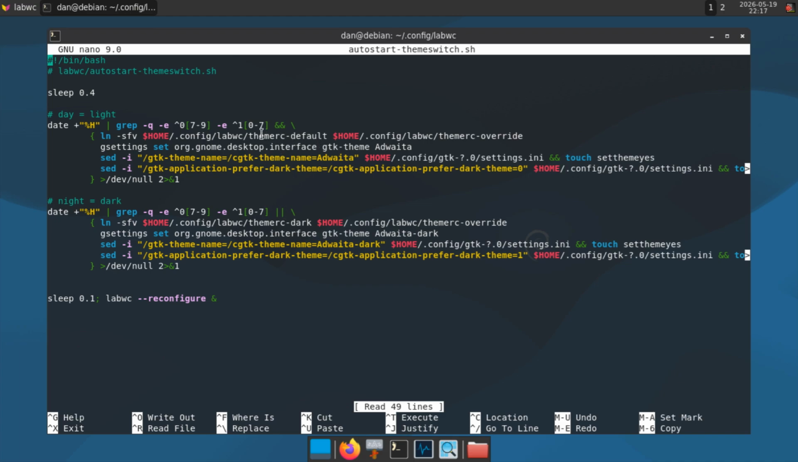Here we just set the link with ln to themerc default, and here we set the link to themerc dark, and this is the link named themerc-override. Then we use gsettings to set the interface GTK theme, set this to Adwaita in the daylight, and in the night Adwaita-dark.